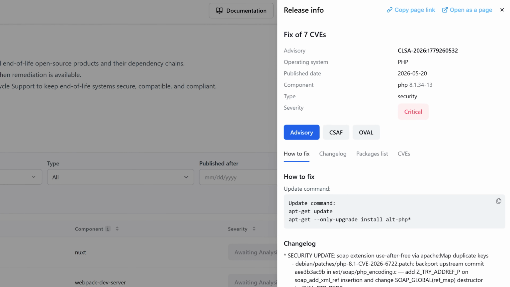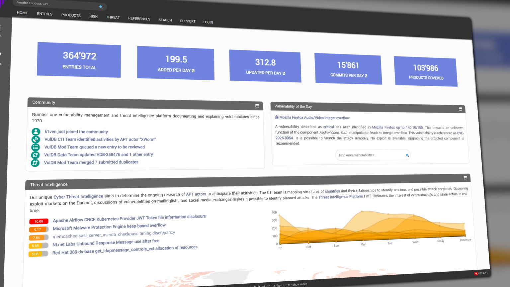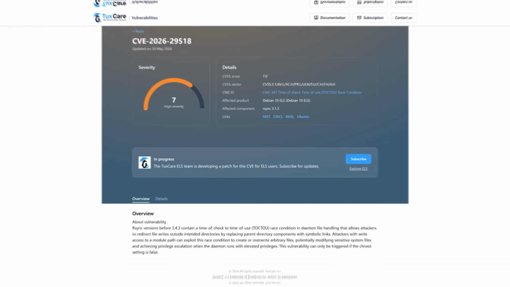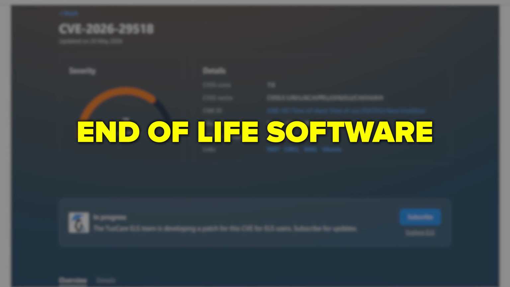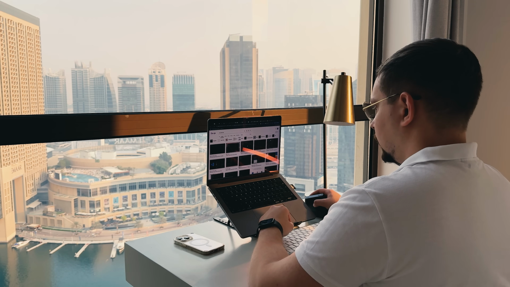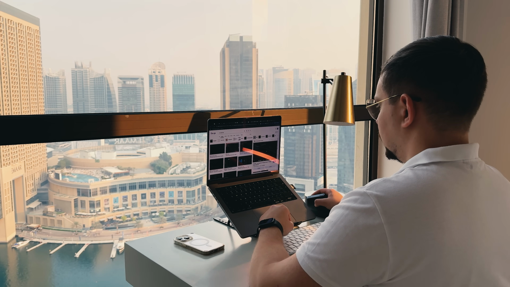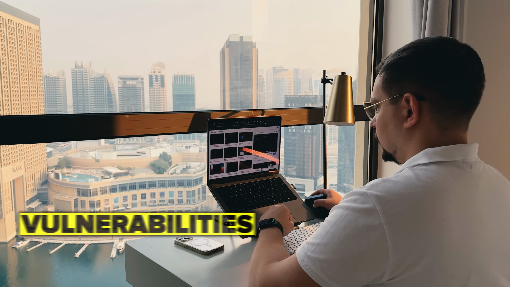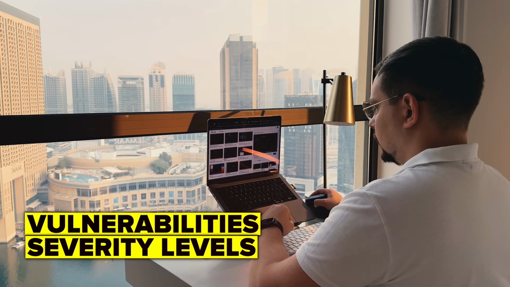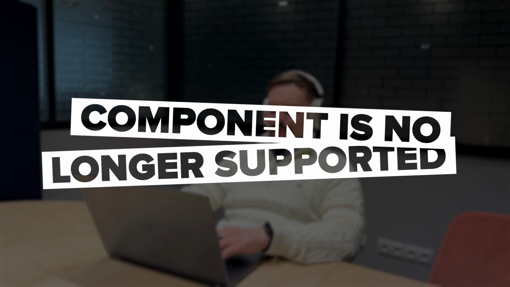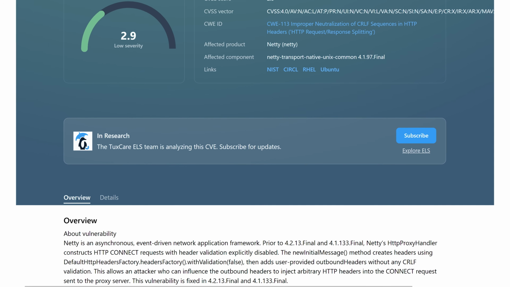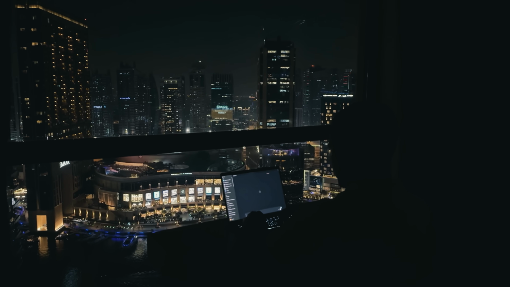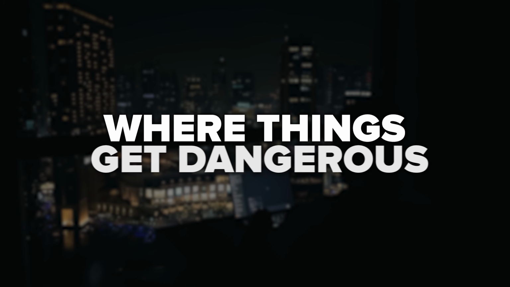Folks, TuxCare's CVE Tracker is not just another vulnerability database. It is a tool focused on one specific problem: end-of-life software and the risks that come with it. Most systems today rely on CVE databases. They show vulnerabilities and severity levels, but they do not tell you if the component is no longer supported. They do not show if a fix will ever exist. And they do not show the full dependency chain. That is where things get dangerous.